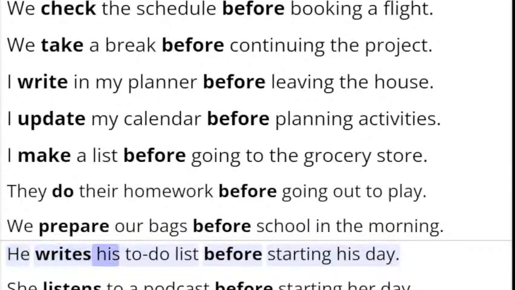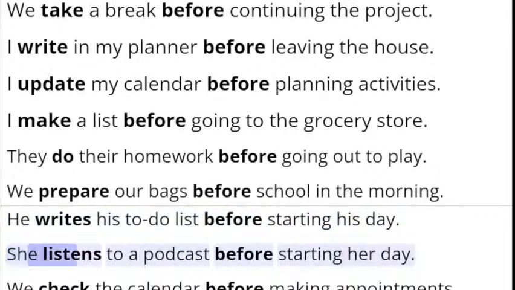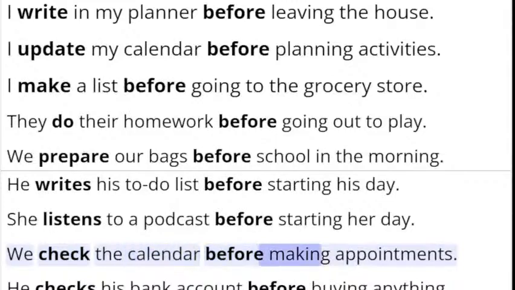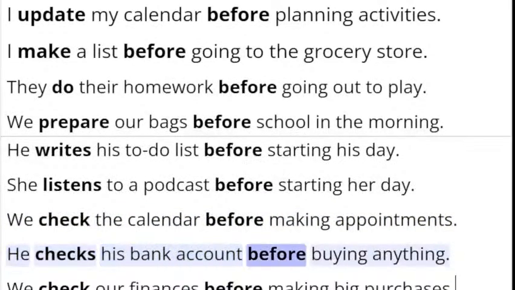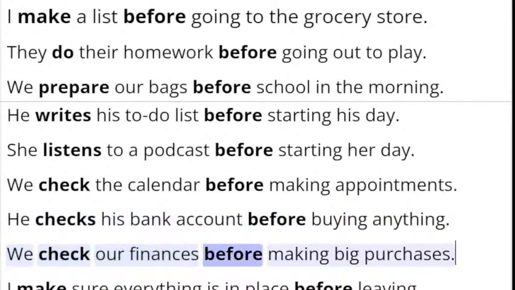He writes his to-do list before starting his day. She listens to a podcast before starting her day. We check the calendar before making appointments. He checks his bank account before buying anything. We check our finances before making big purchases.